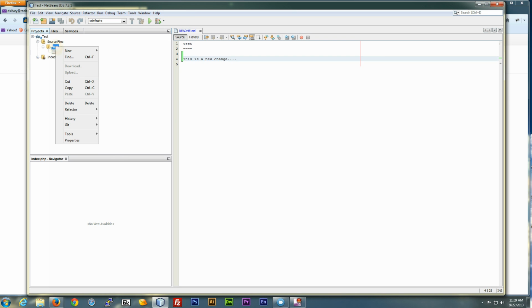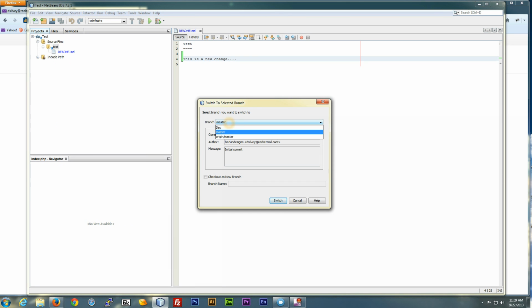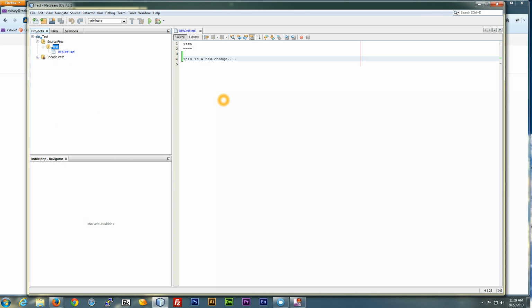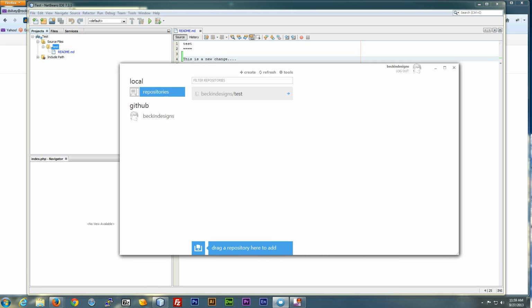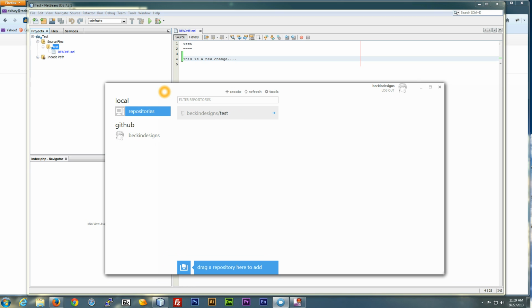And then we're going to right click on it again and go back down to Git. And we're going to go to branch and switch branch. Now we're going to switch our changes to the development folder. And just click switch. And now when we get ready to sync this with our repository, it's not going to override or change the master files. It'll upload it to a new folder called dev.